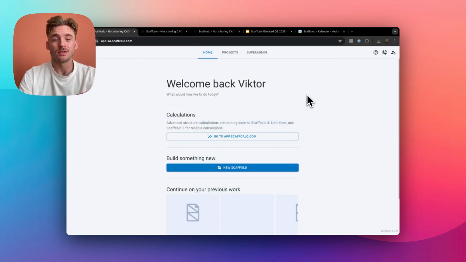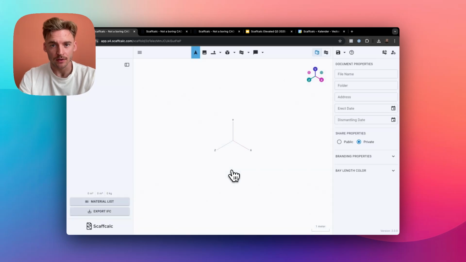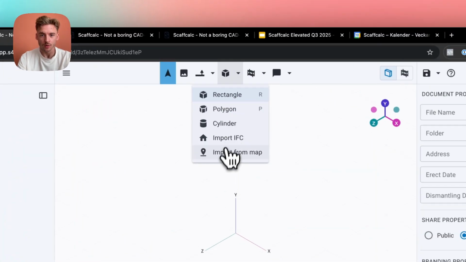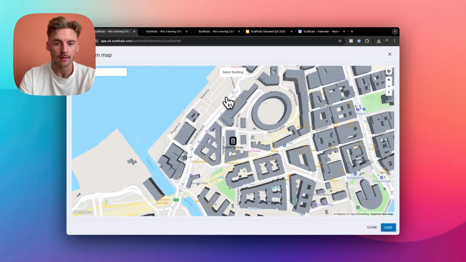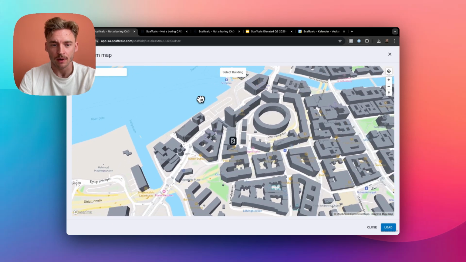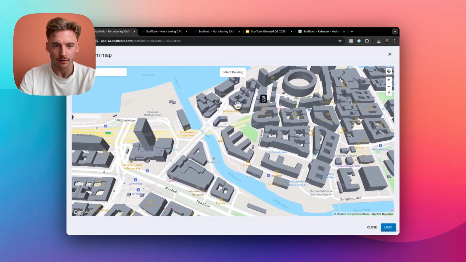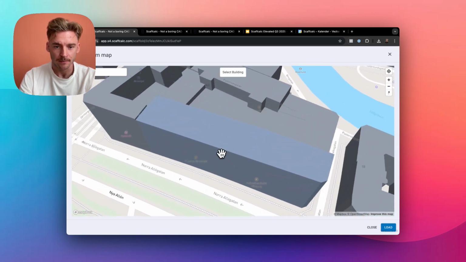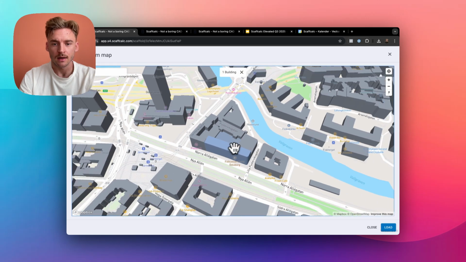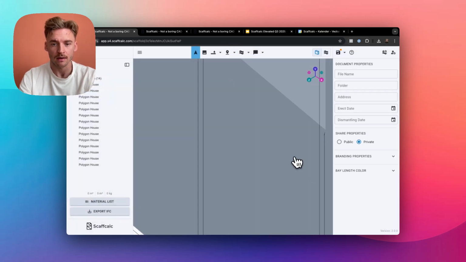We made a huge update the other month. I hope you've seen it. If not, I'm going to show you now. So let's go to the map and find quite a large building. Let's go for this one here. I shift click to get the whole structure. There we go, and I load this into Scaffcalc.